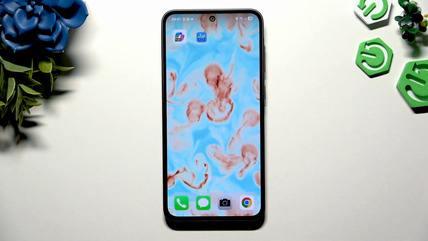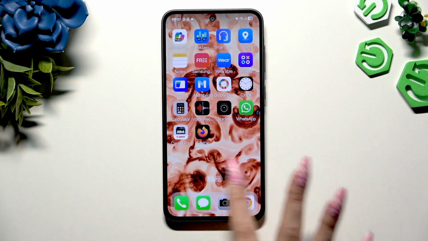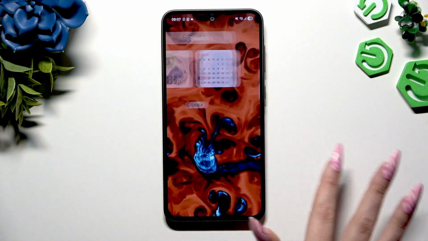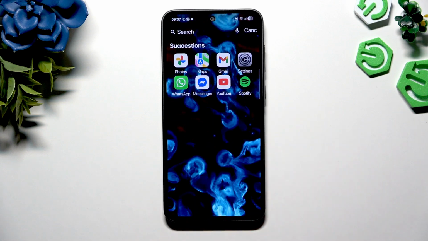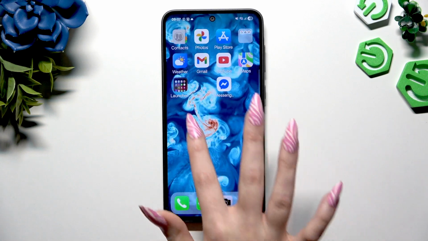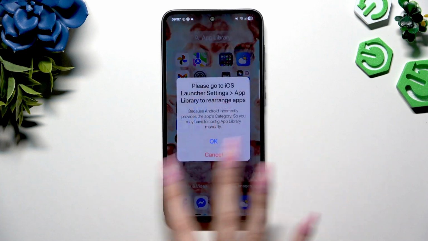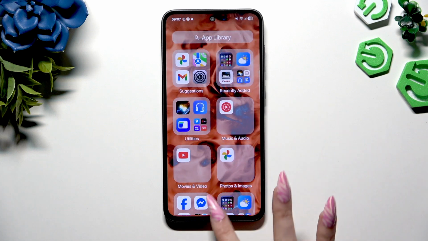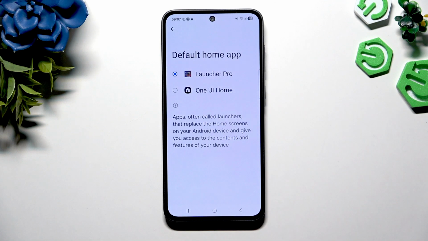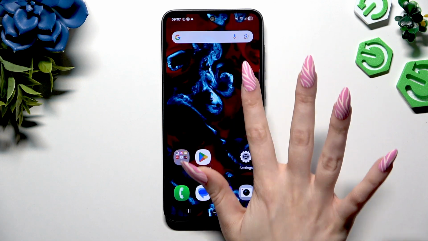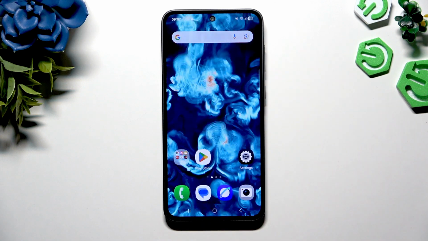As you can see, after a couple of seconds, my launcher was successfully applied. If you want to make some changes to it, go into Launcher app. If you want to go back to a default launcher, you can always go into Device Settings and click on your default one.